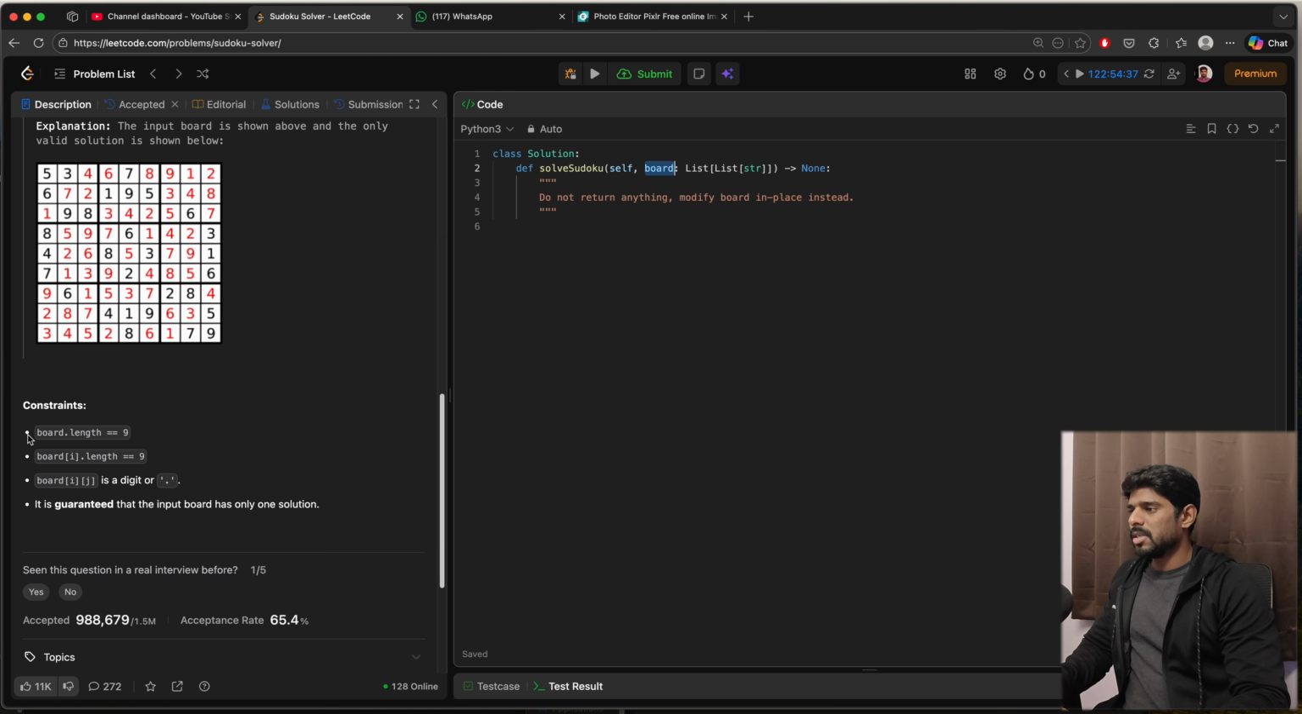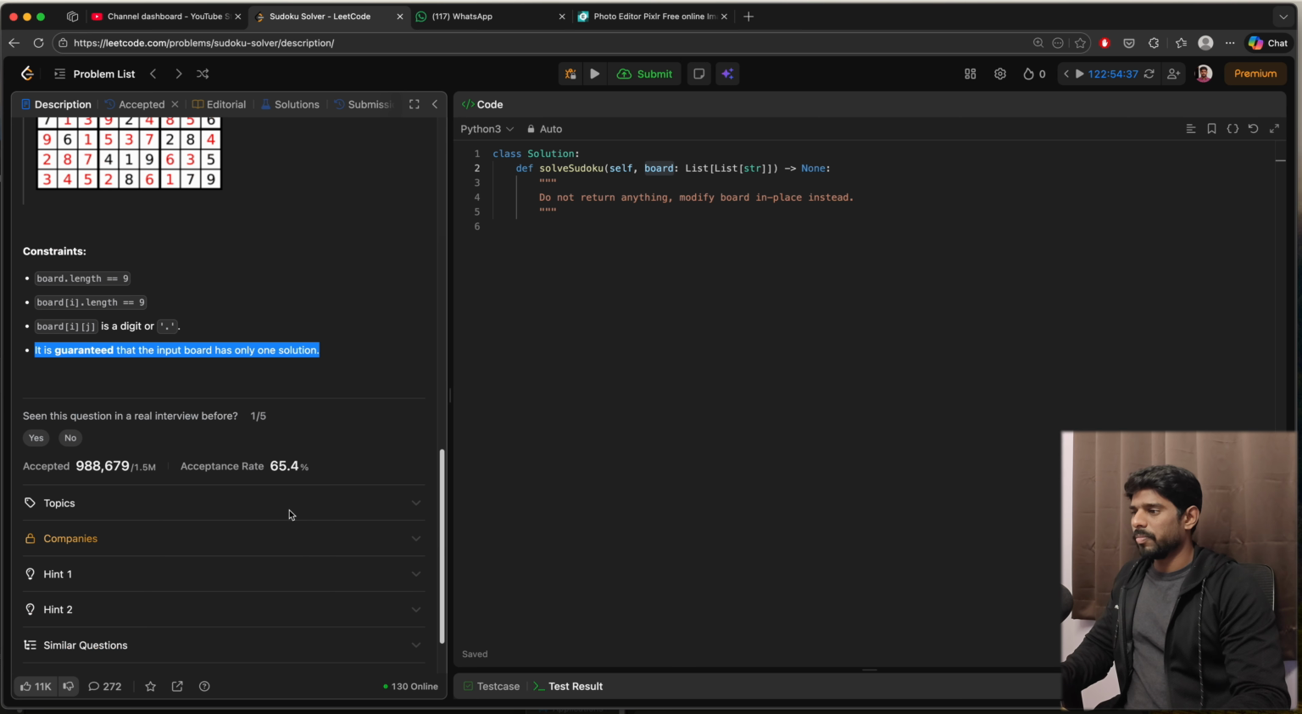And these are the constraints. Row length is going to be 9, so it is always going to be a 9 by 9 matrix. Board I of j is going to be either a digit or a dot. It is guaranteed that input board has only one solution. It is something we can take advantage of. So we will not have any situation where there is no solution for an input. At the same time, there will not be more than one solution. So the only solution which we have to find and return.